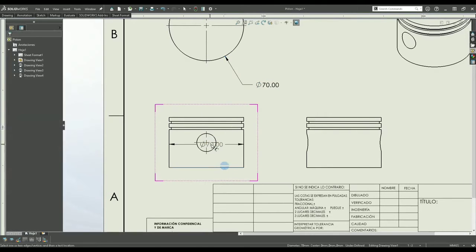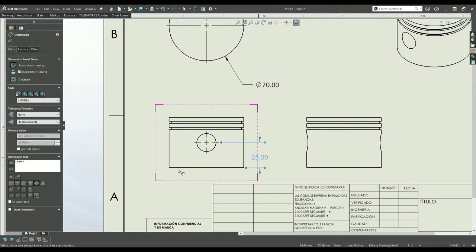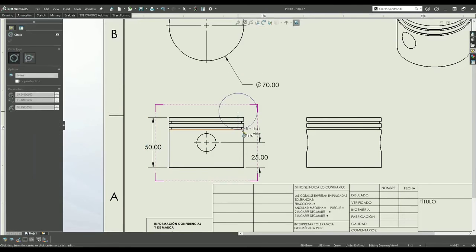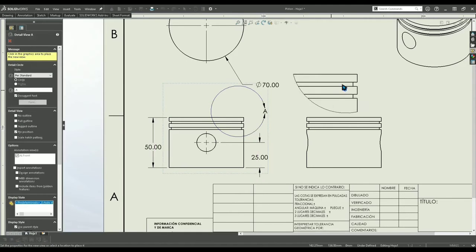You can select the views that you consider necessary, whether they are section cuts, projected views, auxiliary views of metric organization, and mention them or any other characteristic or annotation that the part requires.